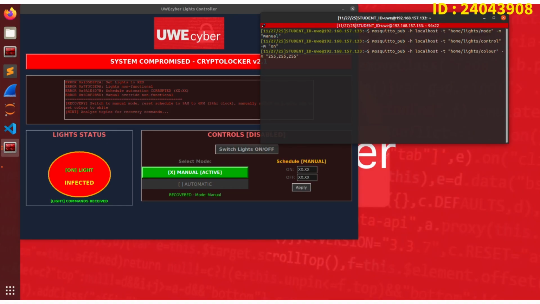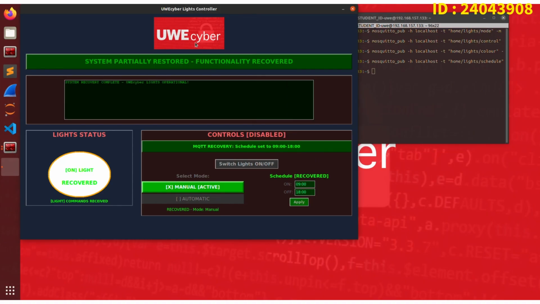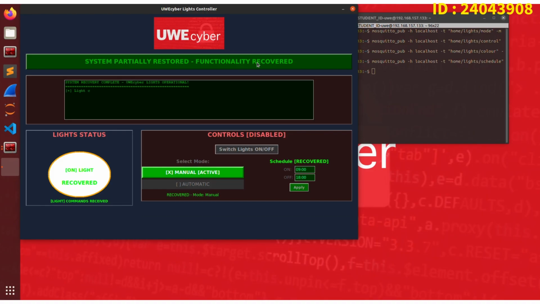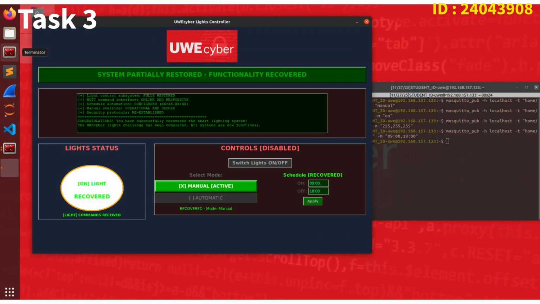Here you can see I use the RGB values 255, 255, and 255 for color white. There you go. And now I will reset the lights schedule to 9 a.m. to 6 p.m. There you go. And that's the successful alert.